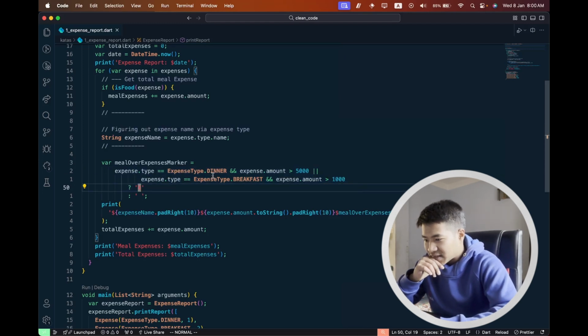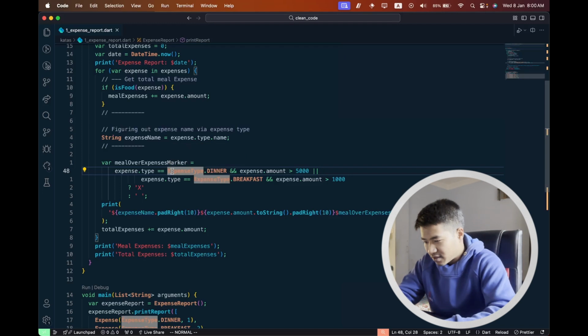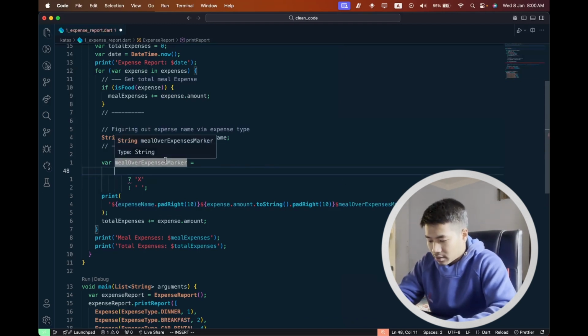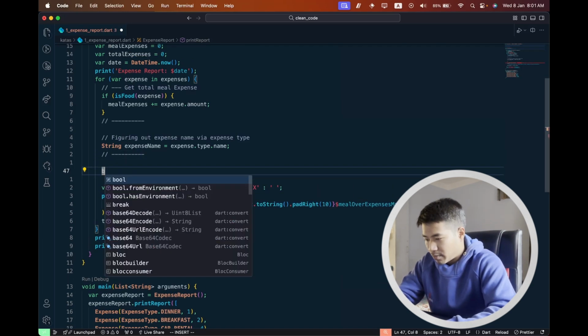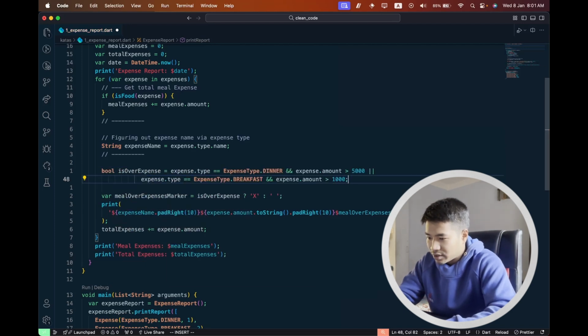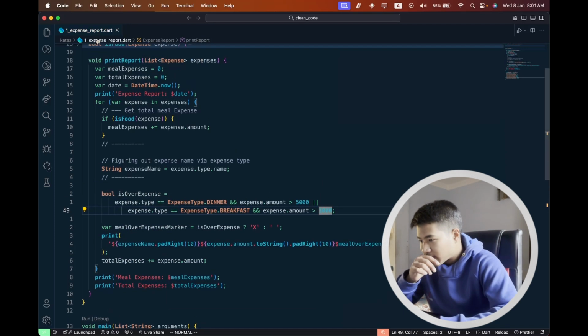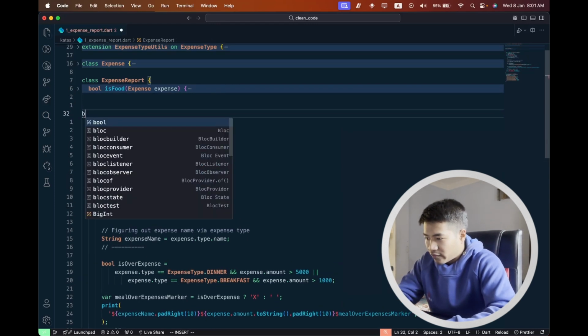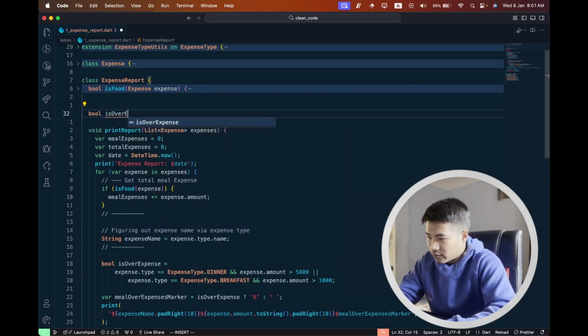I see one more that is using a ternary operator, but it's doing something and it's checking if something is, what is this? It is checking if something is out of, this is some kind of a threshold, right? So the meal over expense marker, so is over expense. So this is probably what it's trying to do. So the way you check that is this condition. This is a long condition, so let me move it to its own function. So bool is over expense.